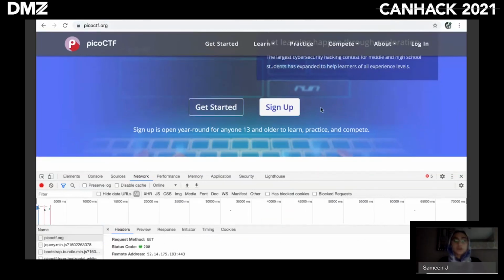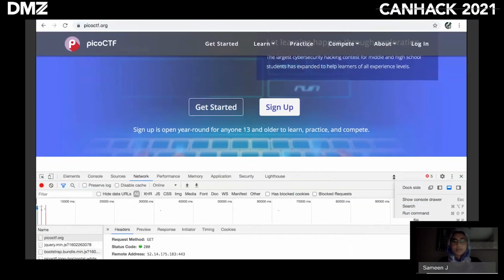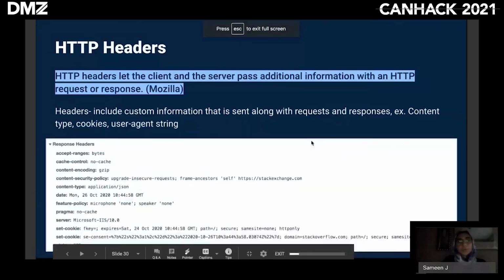To find this on your computer, you would have to add that option. I'm not sure if you're using Firefox or Chrome, but you would have to enable it to make sure you can see the network tab. So that's a little bit about HTTP headers. And if you can't see them, this is what an HTTP header looks like. Here's a screenshot that I've included.